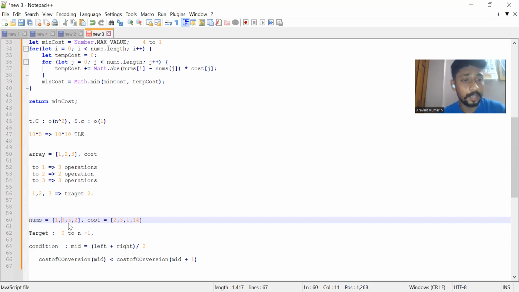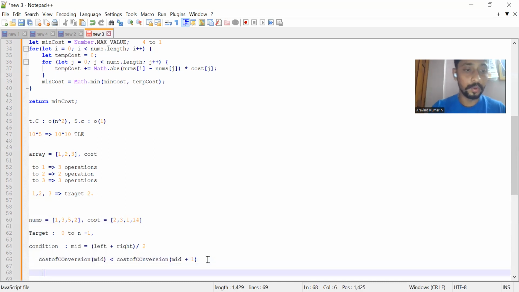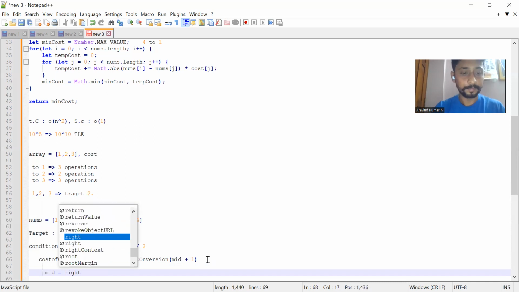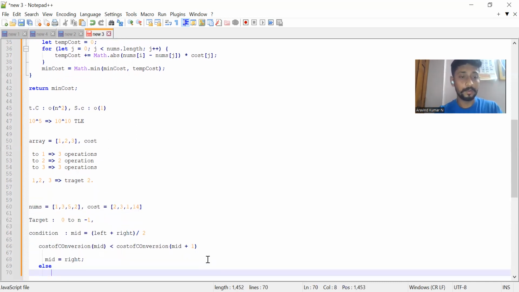In that case, I'm just checking, sorry, this is left and this is right. I'm checking whether the cost of conversion of 3 is less than the cost of conversion of 5. If yes, then I will simply remove our right space. Otherwise, if the cost of mid is really greater than mid plus one, then definitely my answer should be in the mid plus one side, right? So what I am doing is implementing left equal to mid plus one.